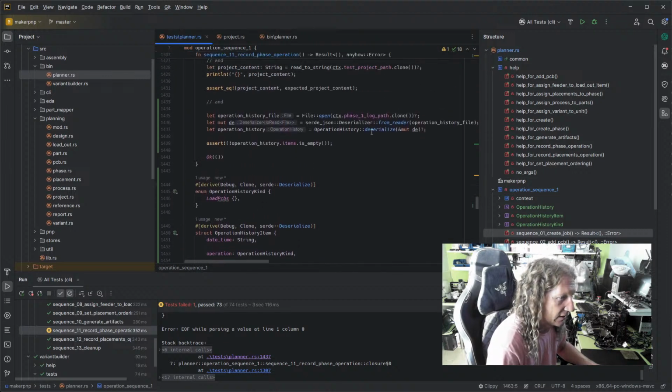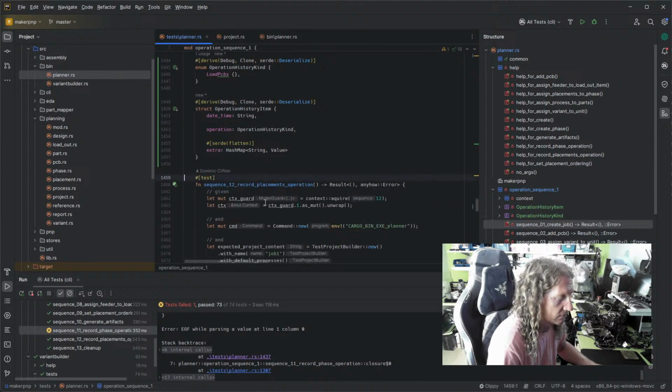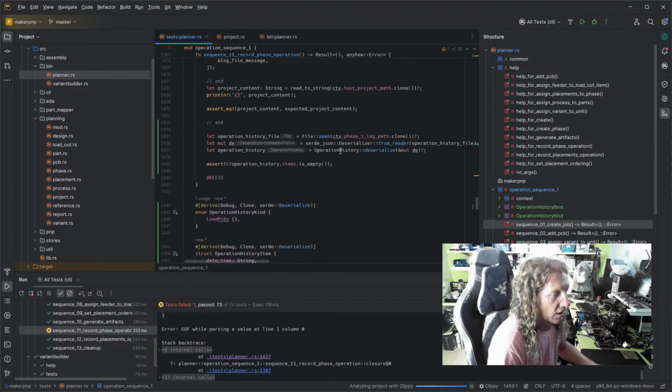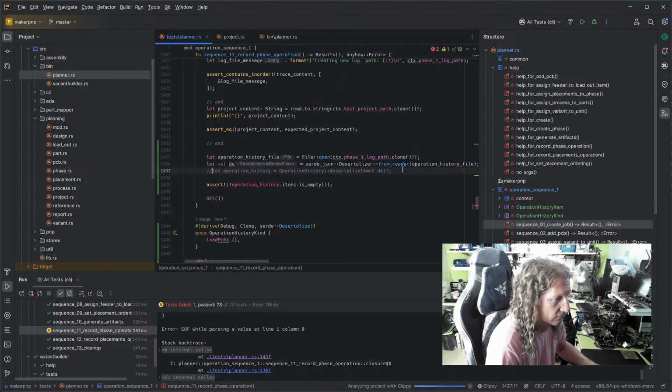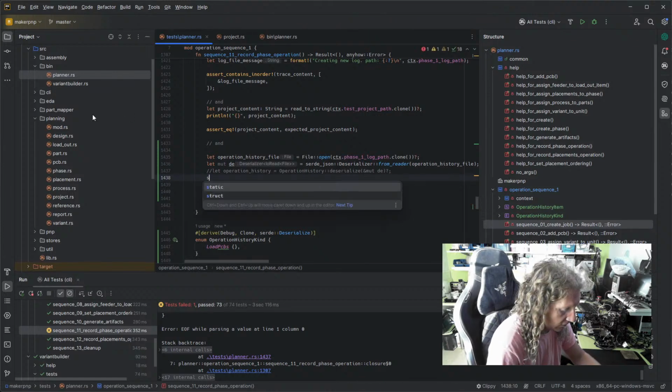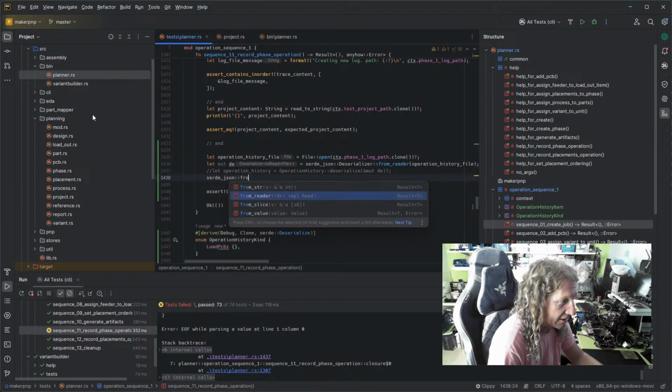So instead of doing this deserialize like this and using the deserialize from an object, let's try and delete this, right? And then say, well, I don't know. Let's comment that out. Serde JSON from reader.